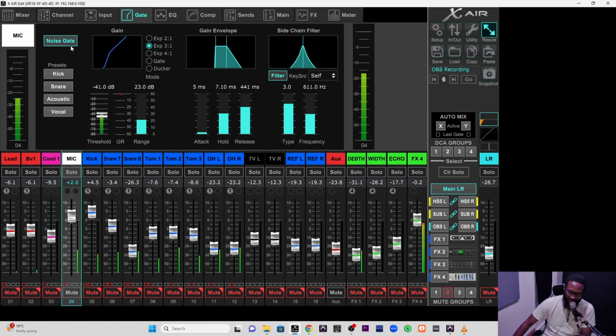So again, let me just show you before and after. This is how it sounds without a gate, and this is how it sounds with the gate on. You can see that it's cleaner, it's clearer.